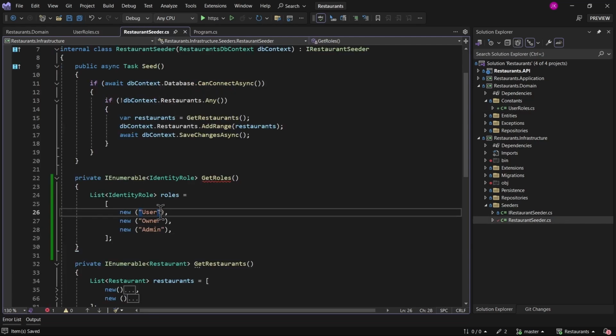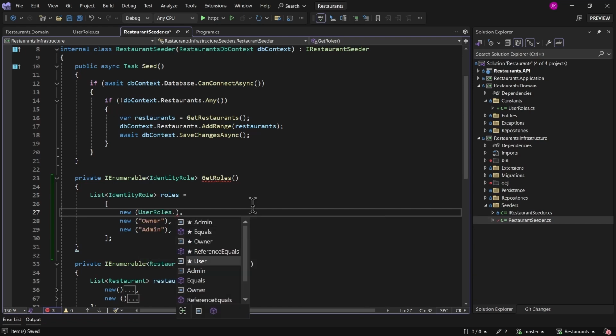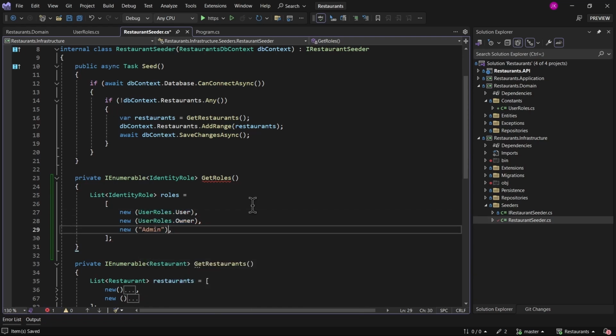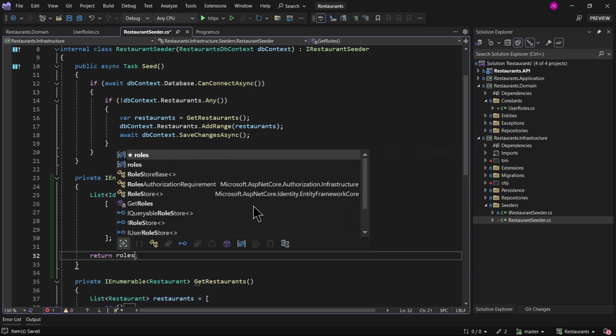And here, instead of hard-coding the role values, I'm just going to refer to the user roles class and now to its constant values of user and then owner, and lastly to user roles admin. All right, so let's go ahead and return this collection from the getRoles method.